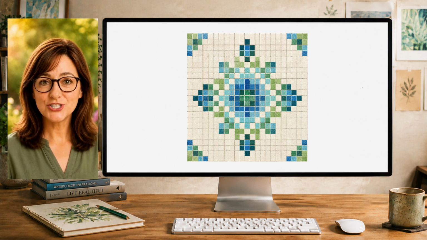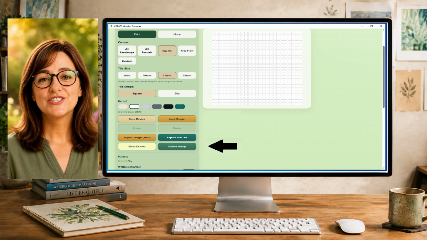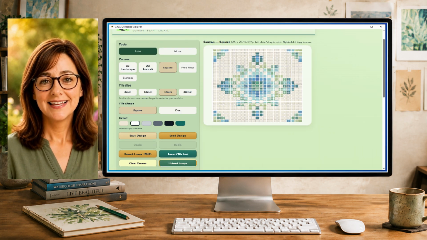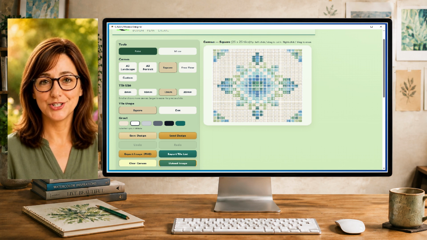To upload an image, go to the Upload Image option in the app. Click the button, then choose the image file from your computer. Once you select the image, it will appear behind the tile grid on the canvas. Now the image is sitting behind the grid. This lets you see the picture and the tile spaces at the same time. You can use the image as a guide to decide where each color should go.